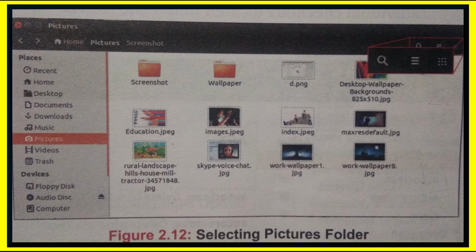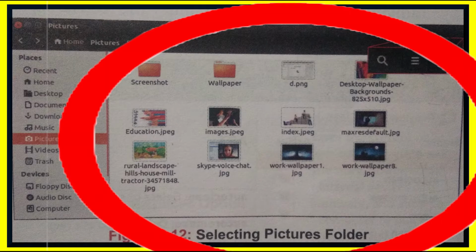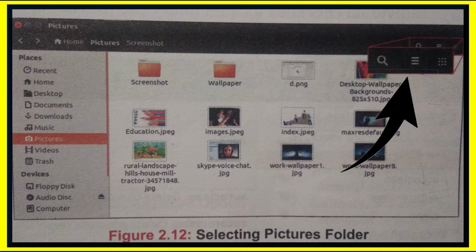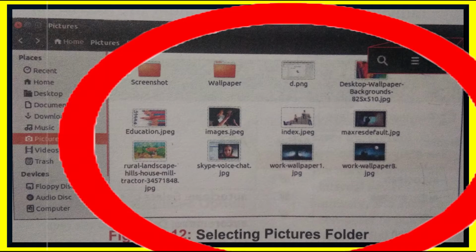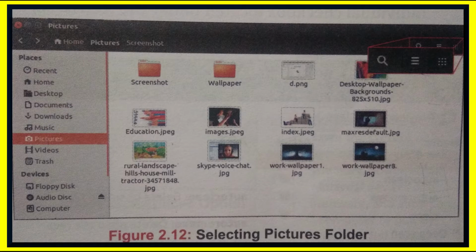Exploring pictures. To open the Pictures folder, click on the Files folder icon in the launcher and select the Pictures option in the left pane. The Pictures folder will open. At the top right corner of the window, you will find three buttons: search documents and folders by name, view items as a list, and view items as a grid of icons. By default, the pictures are displayed as a grid of icons. To view the picture icons in a list, click on the view items as a list icon.